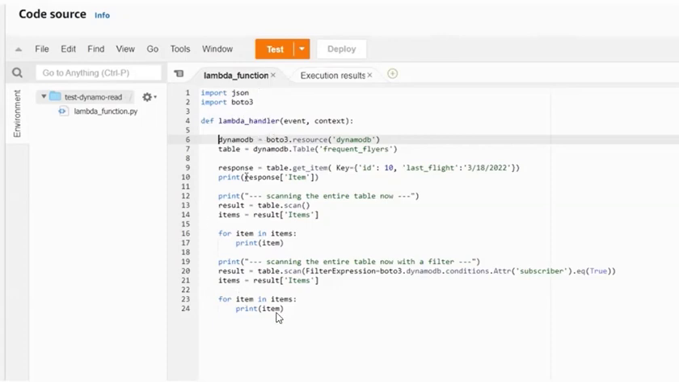Then all of this is a Lambda function. I'm writing it in Python code, so that's why its extension is .py. Under this Lambda handler, I have event as well as context. So what does this event specify? This event specifies whatever event happened. If you want to test by providing a test event, then you can configure your test event.